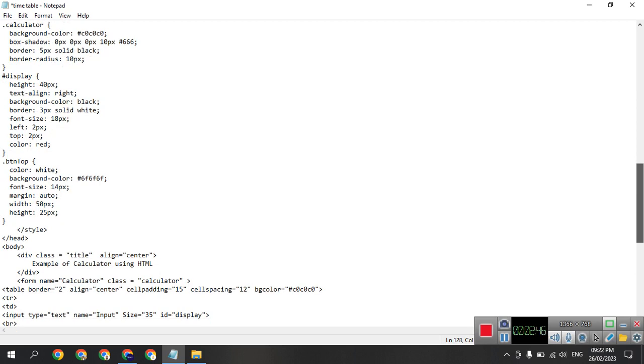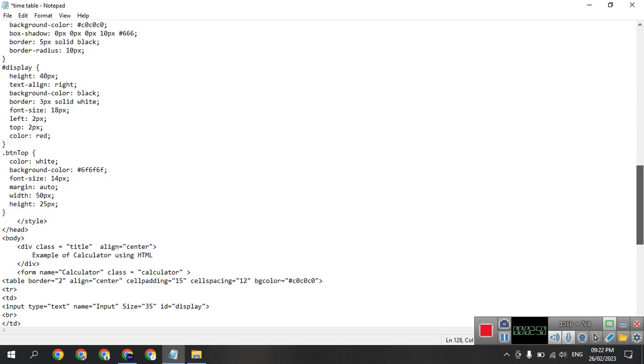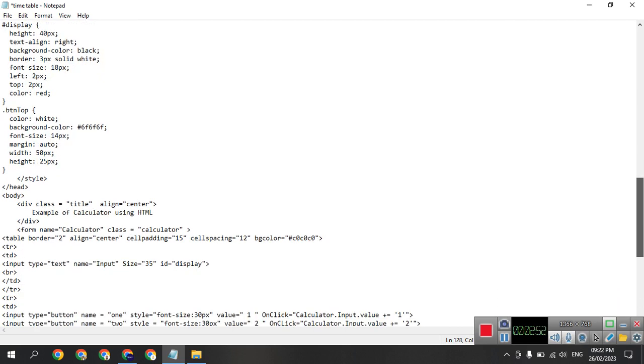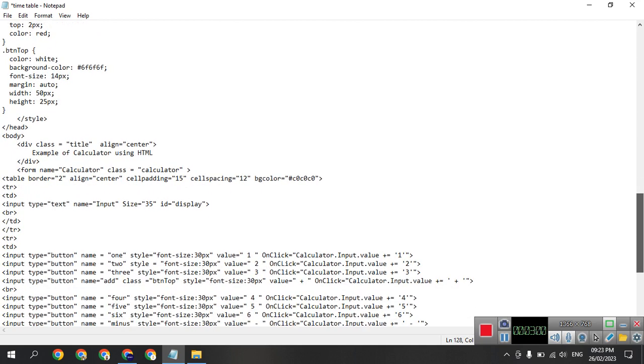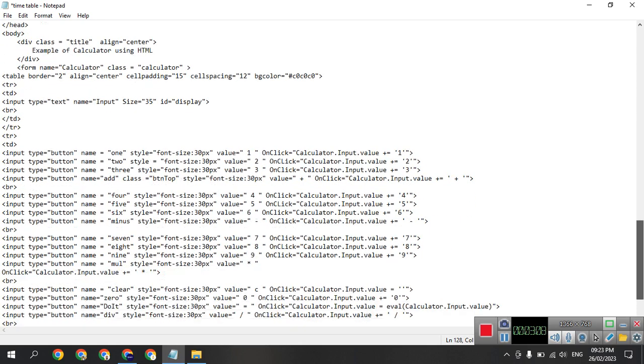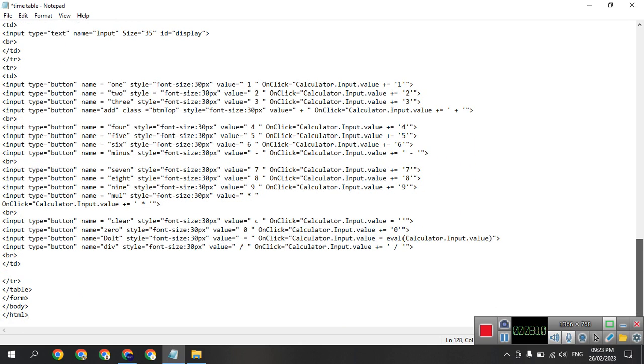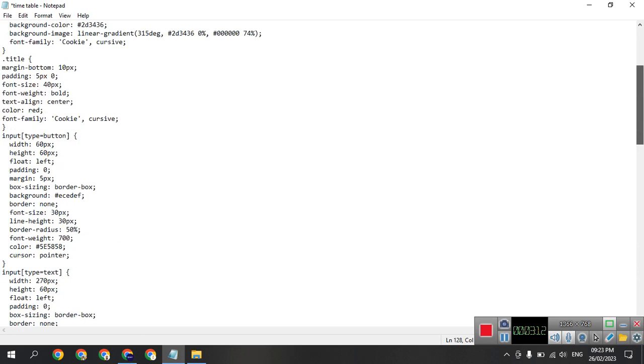After the style close, head close. After this, we write the body, give a title, align center. Example of using HTML, div form name, calculator class, calculator, table border, tool and center. After that, table row, table data, input type, close table data, table row, and table data, another column here. So this is the step-by-step program of the calculator.